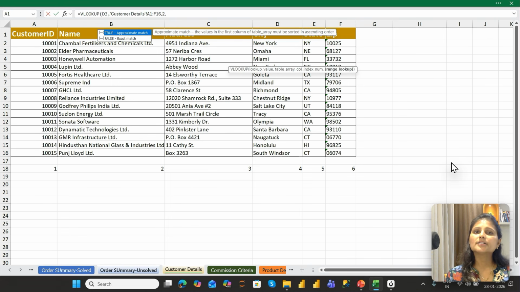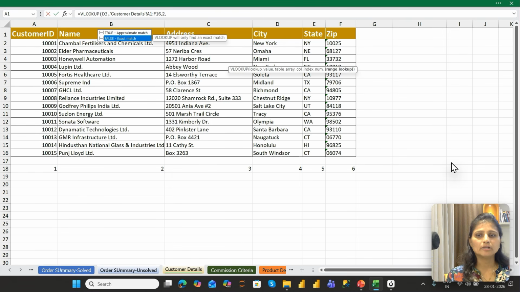And then comma, it is asking me for the type of match. I'm saying I want false. That means exactly the same customer ID should be searched, not a nearby one. Like if I'm searching for 10015, it should be 10015 only, not 10016. That won't work for me. Exact value should be searched. So you can say false.